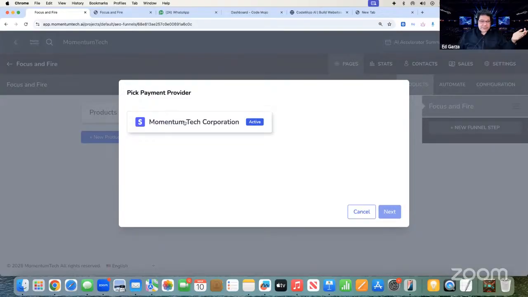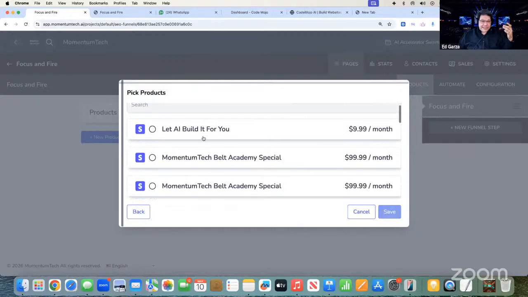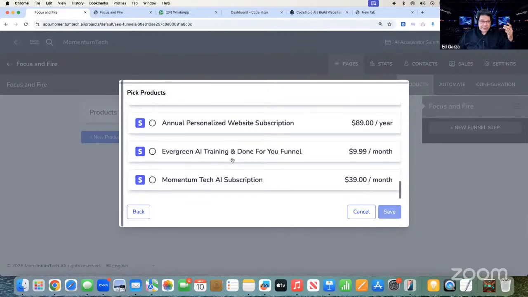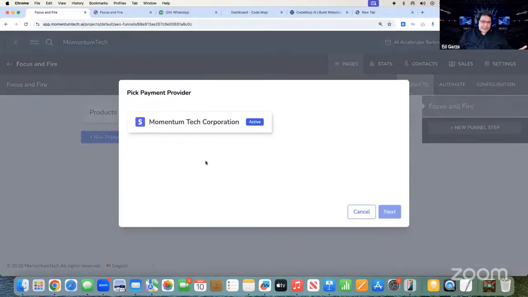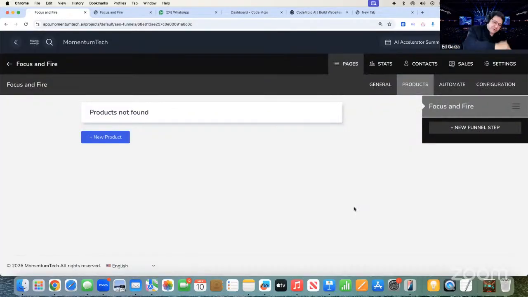There's a Stripe, MomentumTech Corporation. I go next, and if I go next, then I can set a price point, right? Like we have different subscriptions, you understand? But I'm not going to do that because I don't need to do that. But you got to connect your Stripe, and you could add a product. When you add your product, your Stripe should be here, and then if your product's in your Stripe, then you could add your book purchase in there.